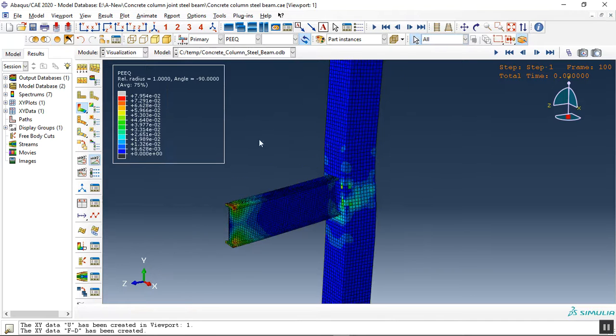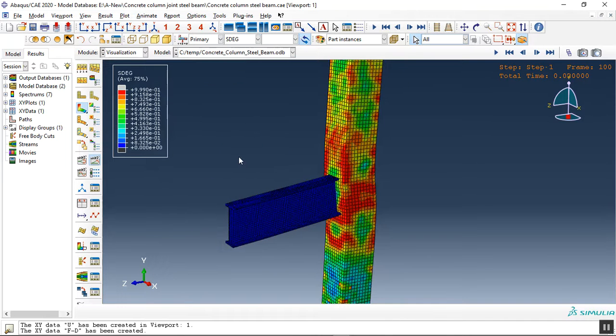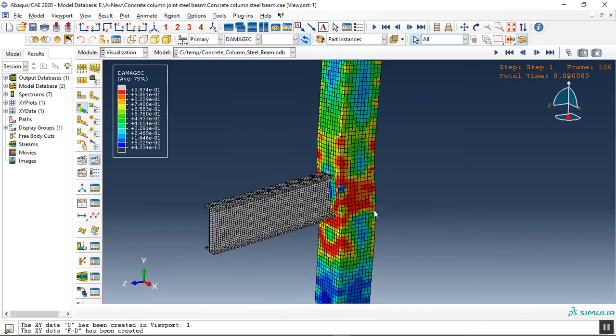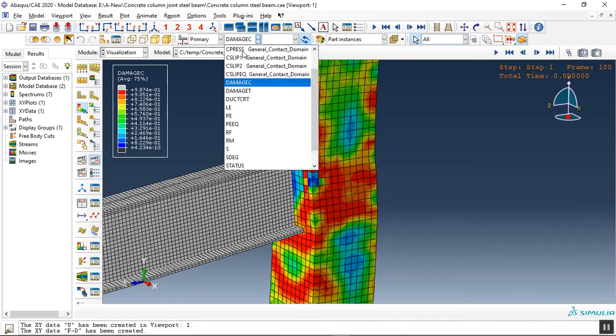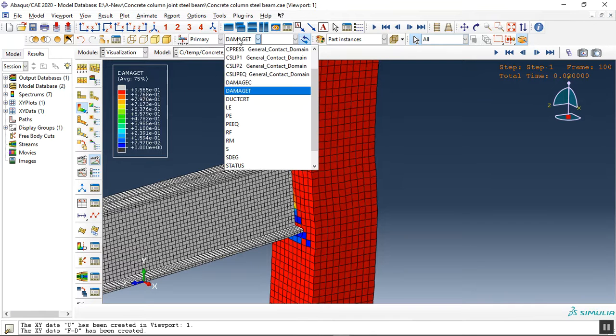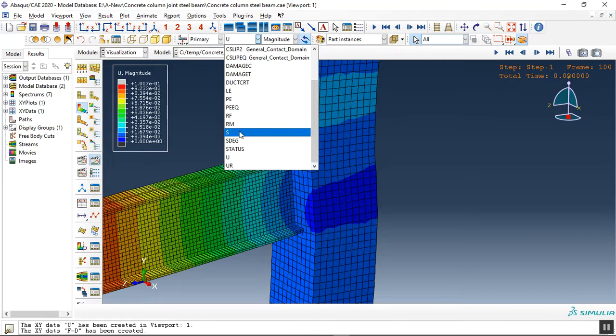Now let me replace the concrete to check the stiffness degradation. The compression damage happens at the joint, and then the tension. The tension has reached the maximum value. It is around 1. And the other variables like displacement or the stress.